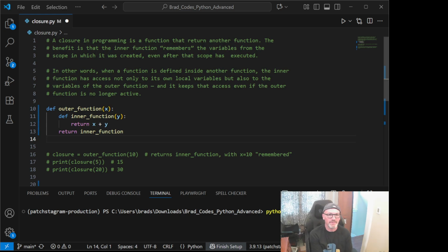Today we're going to be talking about a very important topic called closures, and it has nothing to do with breakups. Closures are a computer science principle in general, so this is not something specific to Python, but we certainly can use it. Most simply defined, a closure is a function that returns a function.